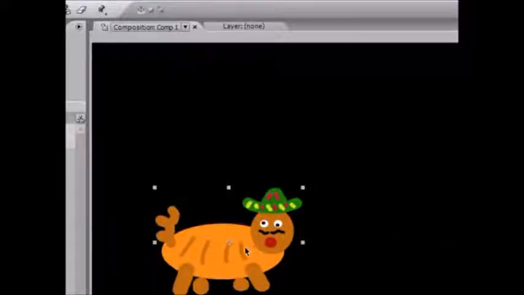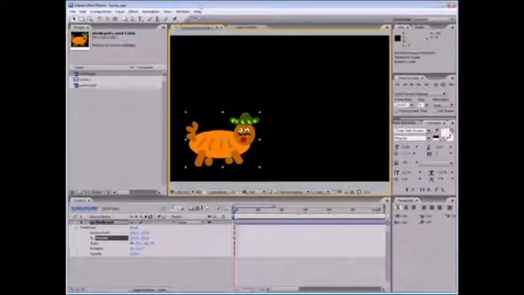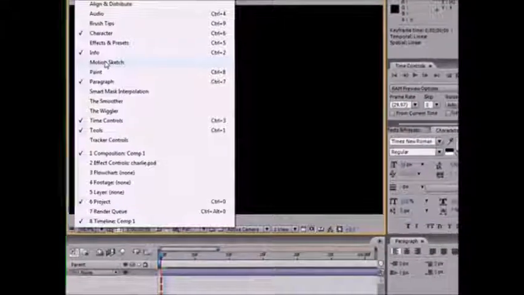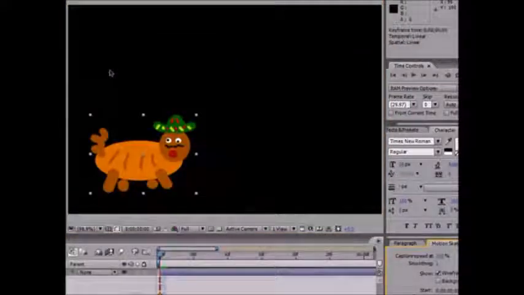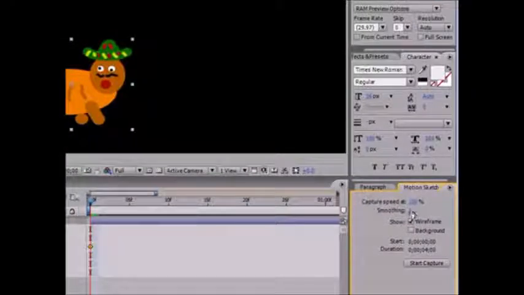So to do this, I'm just going to show you guys how to do it rather than talking about it. Go ahead and go up to Window and click Motion Sketch right here. If it already has a checkbox next to it, then you don't click it. Make sure you have your Motion Sketch panel open. Then go ahead and find your panel wherever it's open and make sure your presets are at 100, 1, and wireframe.